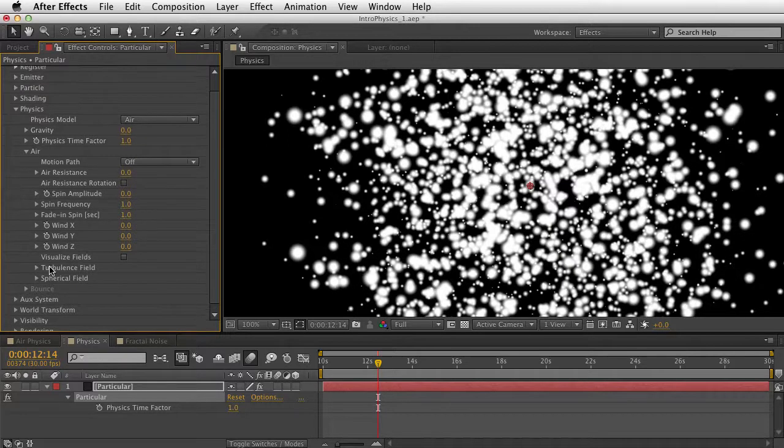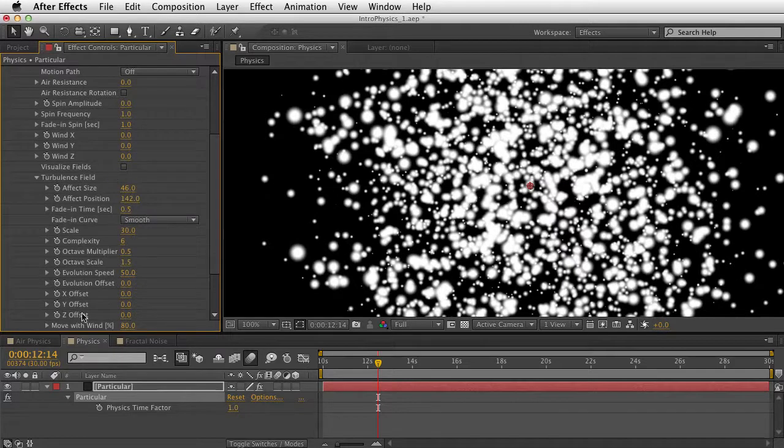Now I think the air physics section is probably the most complicated, and of that the turbulence field is probably the most complicated part of Particular overall. But there's nothing terribly complex about what's going on. Most of the complexities have already been thought out for you and are presented in a pretty easy to control way. And quite honestly, you could go quite a while working with Particular and making some amazing looking things without even touching things like scale, complexity, octave multiplier, and octave scale.